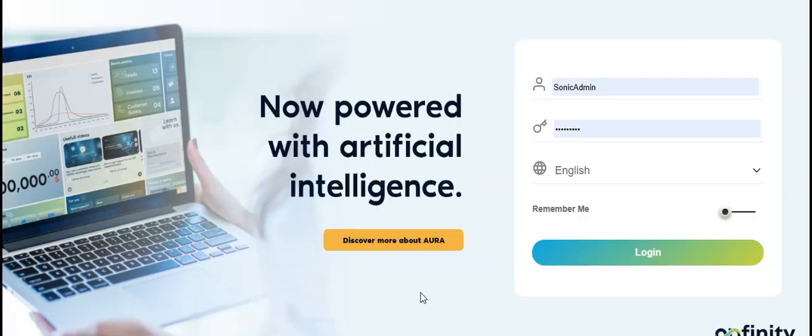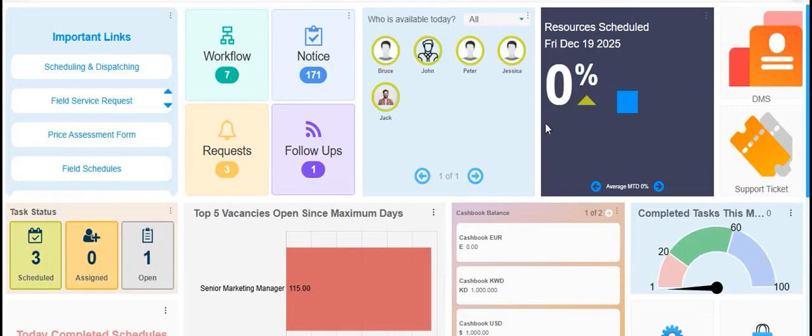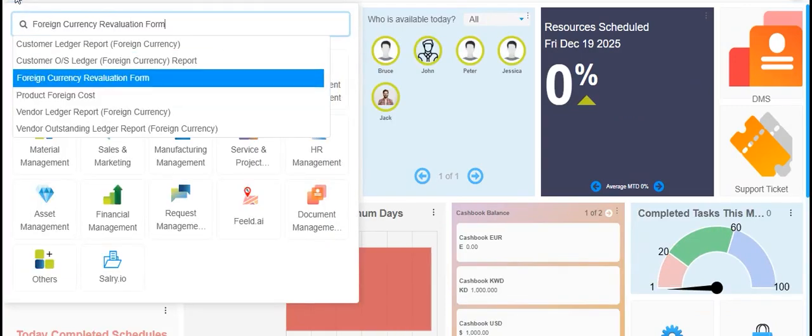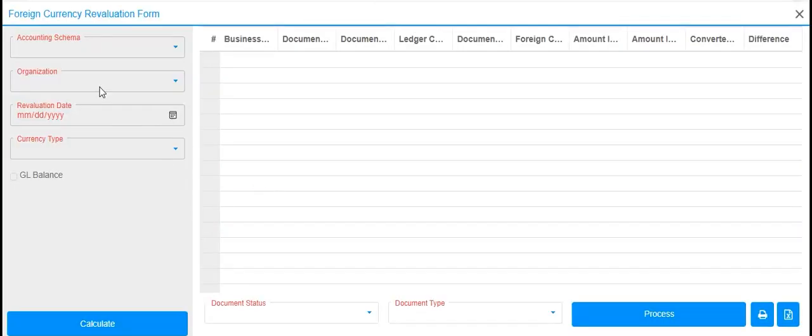This is my Onfinity link, and these are my login details. I am now clicking on the login button. This is the home screen. From here, I am opening the foreign currency revaluation form. The form appears like this, and here we have the accounting schema field. You can select the accounting schema for which you want to perform the revaluation.